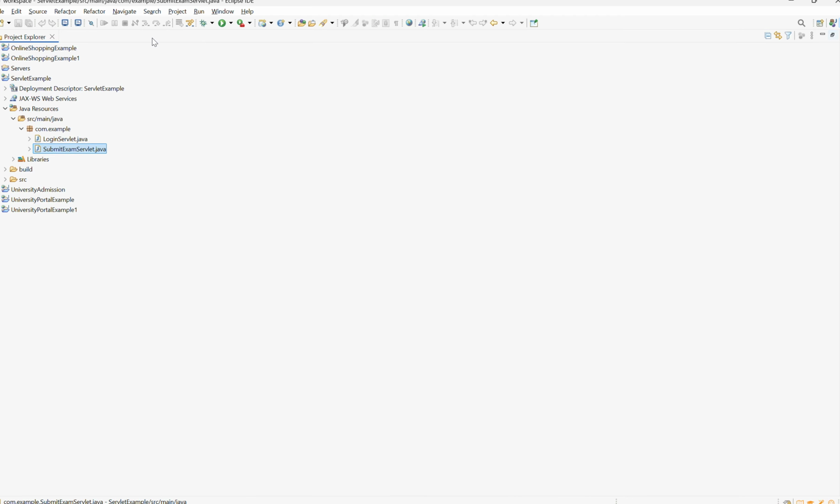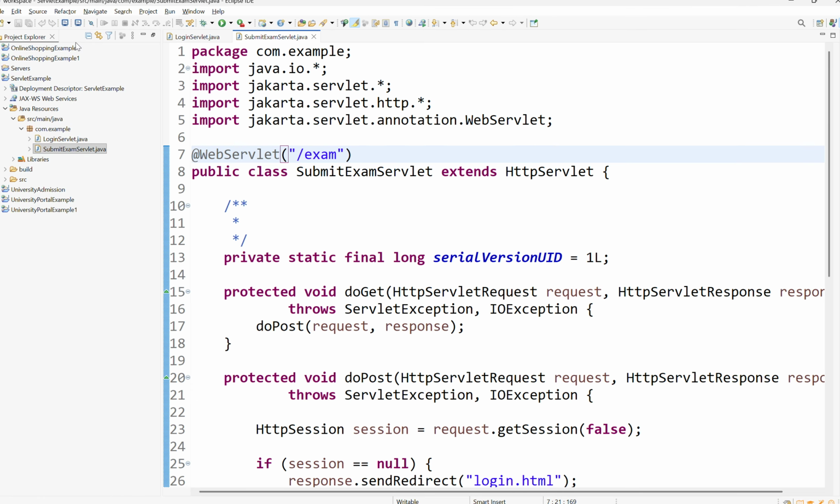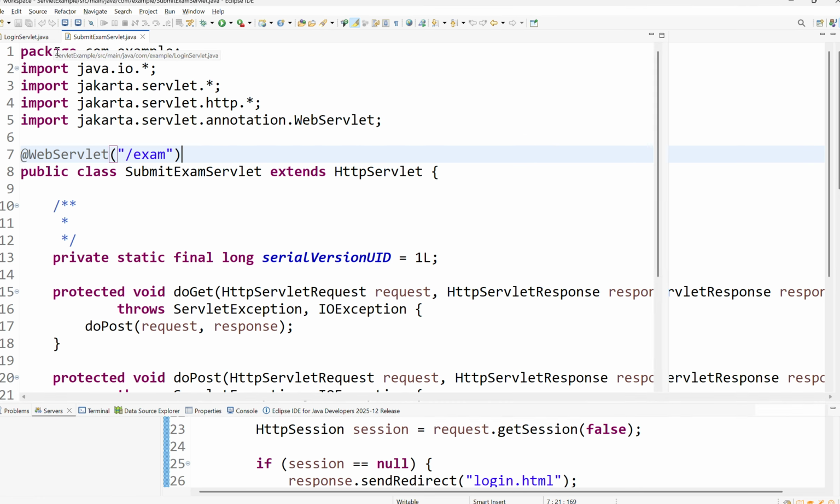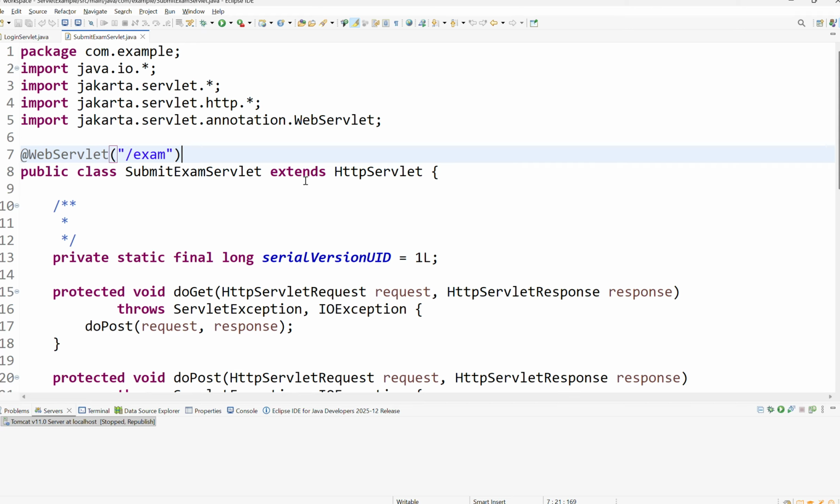Again, we will be hiding this structure by closing this. Now, we have the annotation @WebServlet("/exam"). So this annotation maps the servlet to the URL /exam. Any request sent to /exam will be handled by the servlet. So there is no need of web.xml.